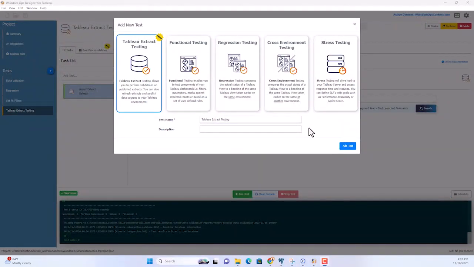Never have to wonder again if your Tableau extracts have been refreshed, because Wiiisdom Ops for Tableau has just released a brand new type of test called Tableau Extract Testing. Now, when you go to add a new test in Wiiisdom Ops for Tableau, you'll see it available right here. You can see the little new icon next to Tableau Extract Testing.